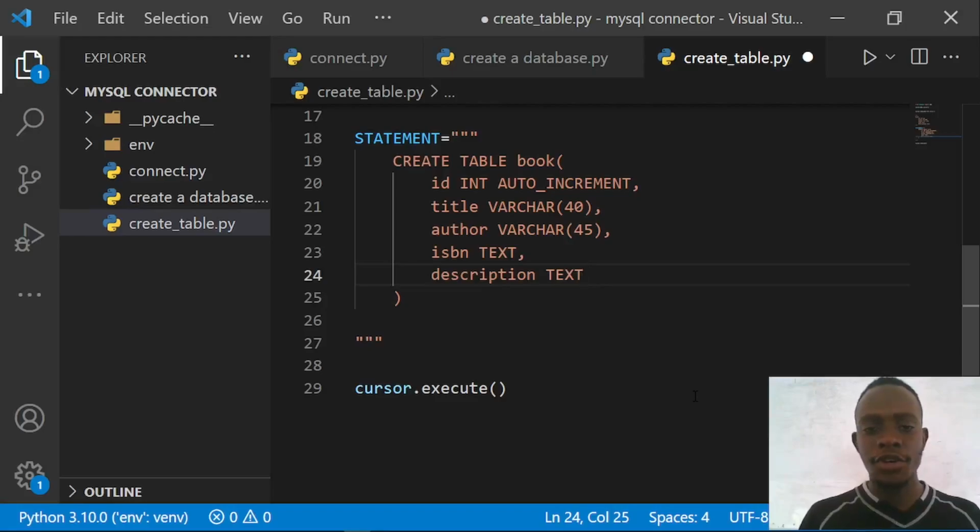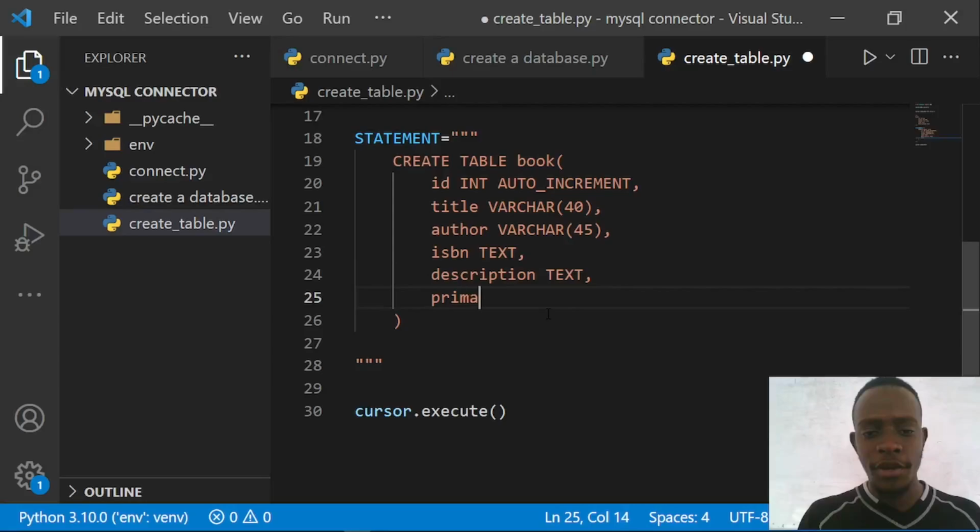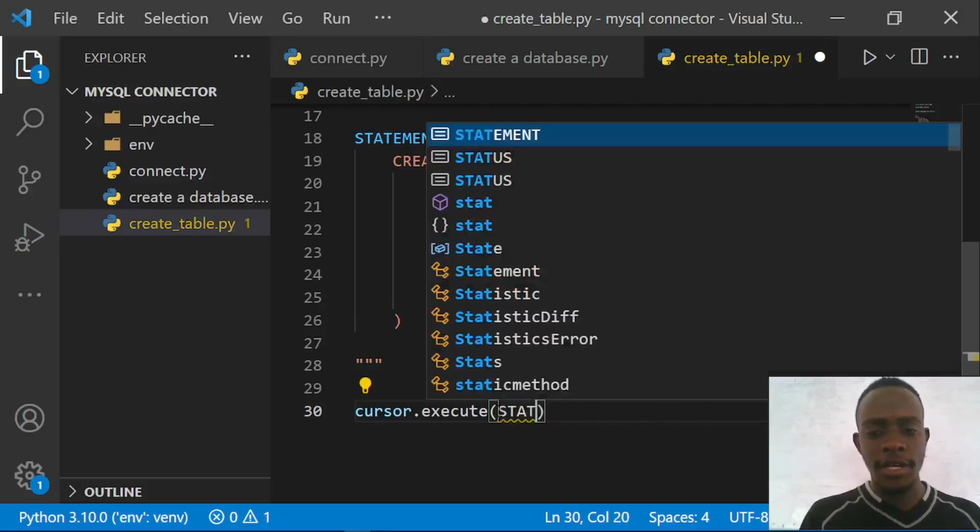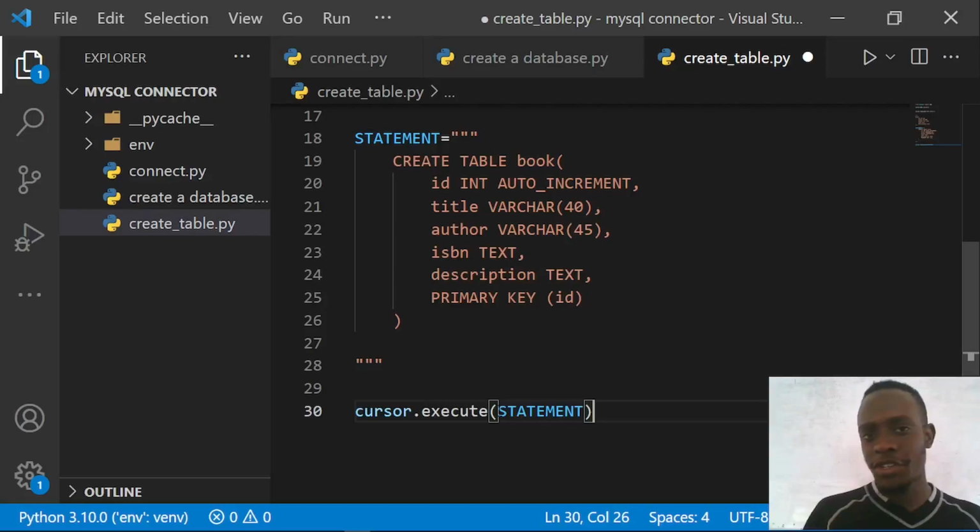So having this, then we're going to go ahead and execute this statement using our cursor right here. I forgot to specify our primary key, so I'll do that by just saying primary key, and our primary key is actually going to be our ID. Right after that, I'll say statement. So we're going to execute the statement.